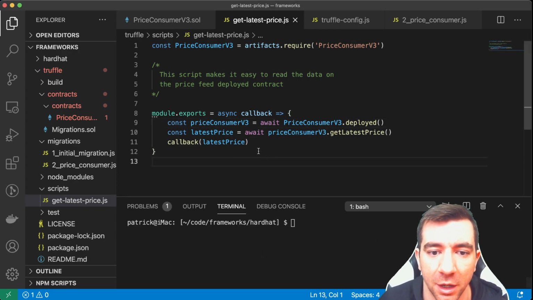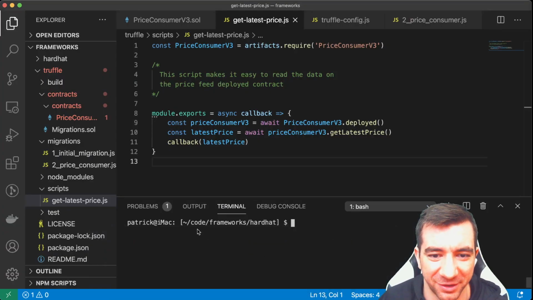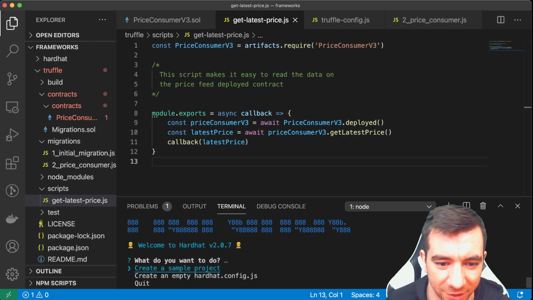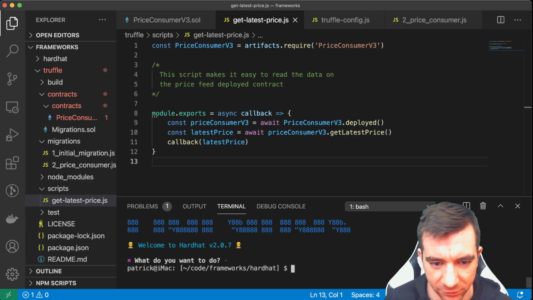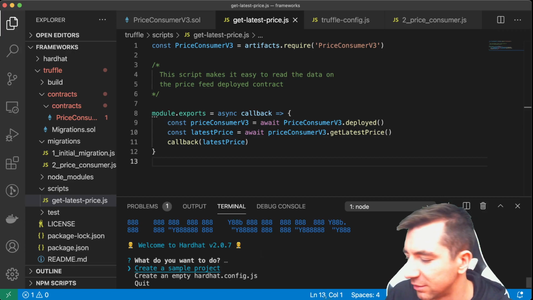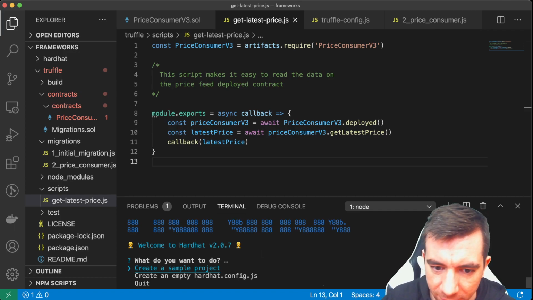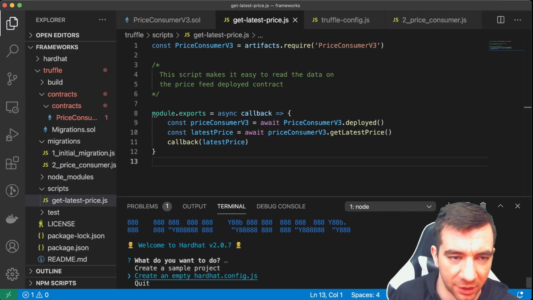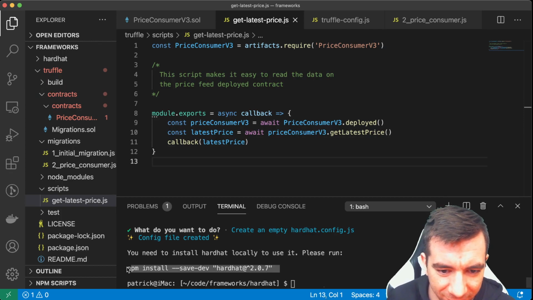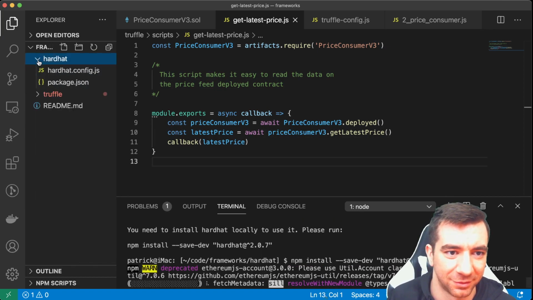So anyways, speaking of being successful, I'm getting pissed off at Hardhat. npx hardhat. Okay, now it's working. I'm going to quit. I want to try, did I delete this? Okay, now it's working. Oh, weird. So this is why I hate JavaScript. Let's do this. Create an empty one. You need to install it locally to use it. npm install. Okay, great. Let's do that.